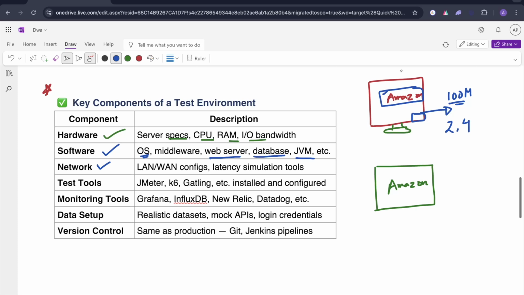No, never. Because if your network quality is poor, then your performance is degrading here only. It is not even going to Amazon. So you have to make sure you have very high speed internet and a good network connectivity. Testing tools, either JMeter, K6, Gatling. This is all we have discussed in our previous video. Monitoring tools, Grafana. You can use Grafana, InfluxDB, New Relic, Datadog, or if you are using JMeter, then you don't have to worry. JMeter has inbuilt monitoring tools as well, and we can use other plugins as well.